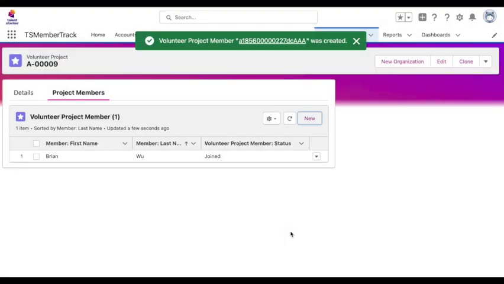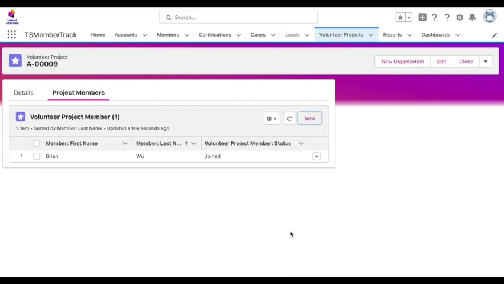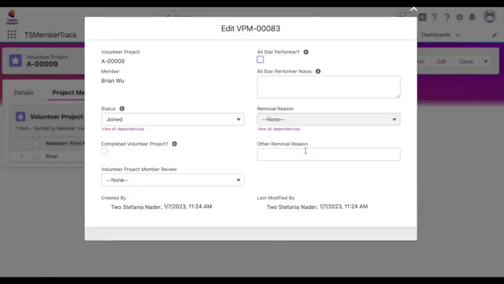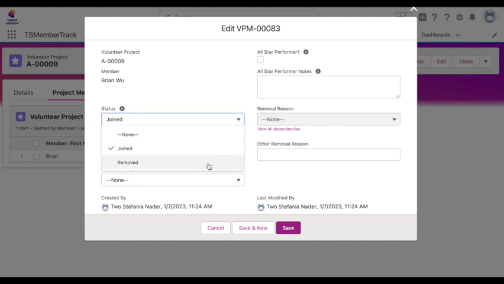Great. So Brian's now part of A0009 volunteer project, and we are now going to remove Brian. Brian's had something come up, and so he can no longer participate in this project for the start date of February. We're going to select removed and save.